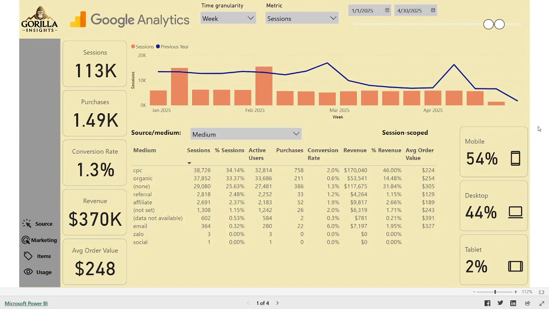As you may know, Google Analytics is a web analytic tool that tracks and reports website traffic, user behavior, and interactions to help businesses understand how visitors engage with their site. It is one of the most widely used web analytic tools globally.